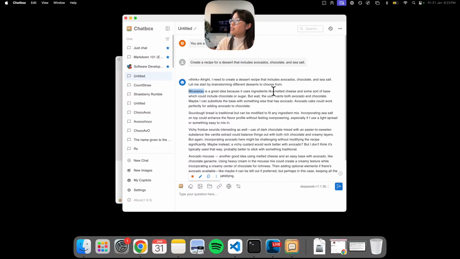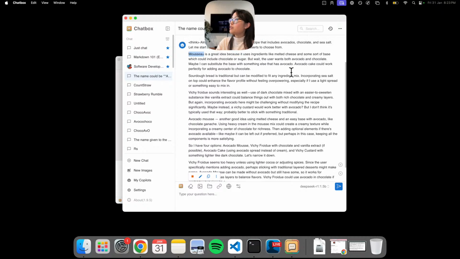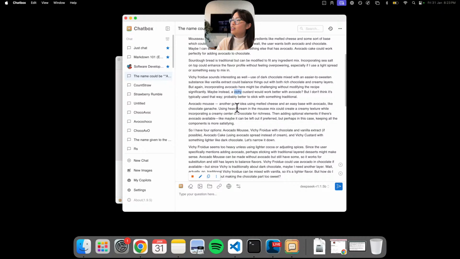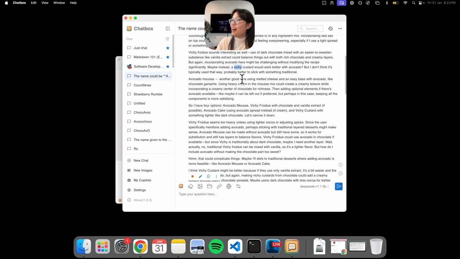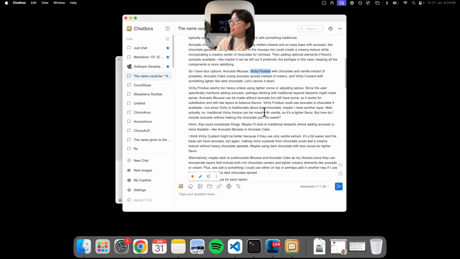Mousseux is a great idea because it uses ingredients like melted cheese and some sort of base, which could include chocolate or sugar. Vichy Froideux sounds interesting as well. A Vichy custard. Do you see how this answer is pretty creative? We've got avocado mousse, which honestly sounds pretty good. Vichy Froideux with chocolate and vanilla extract. Avocado cake and Vichy custard.